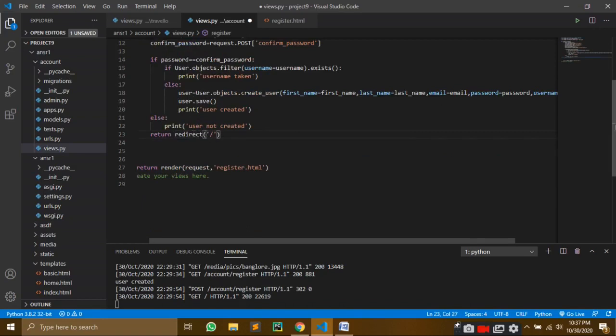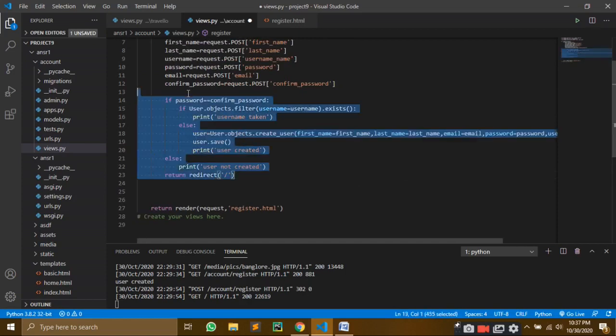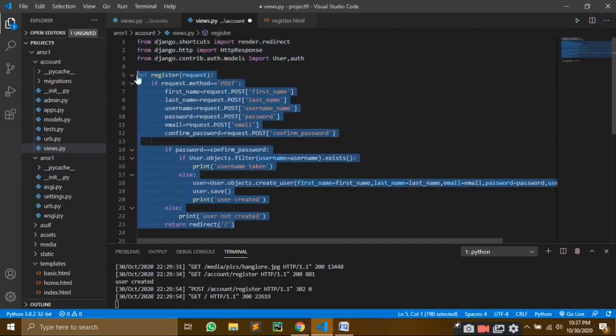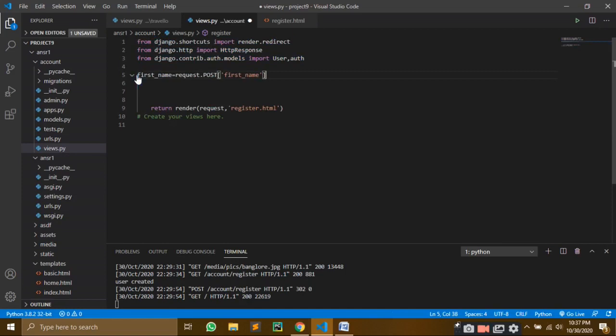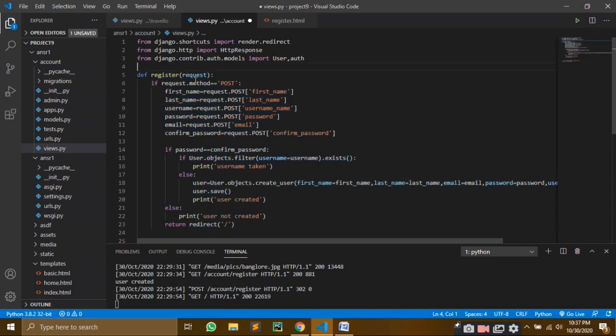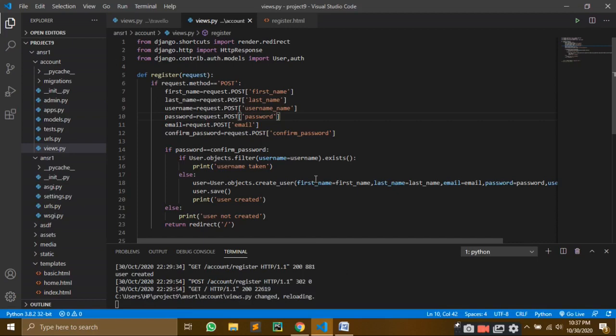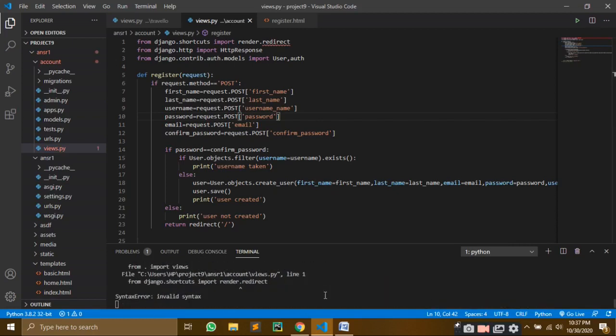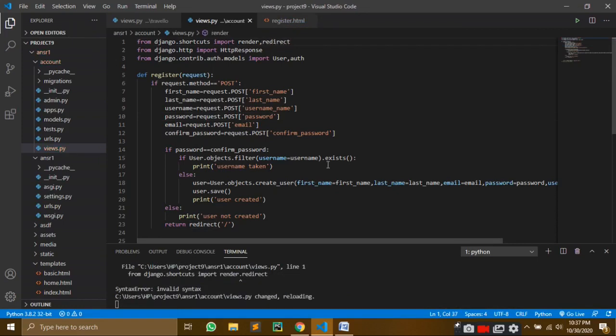This is it, guys. I guess this should work now. We have made all the necessary changes. So let's save this and see if this works or not. It's throwing an error. Import render. Okay, we have to give a comma here. Now let's reload it again.